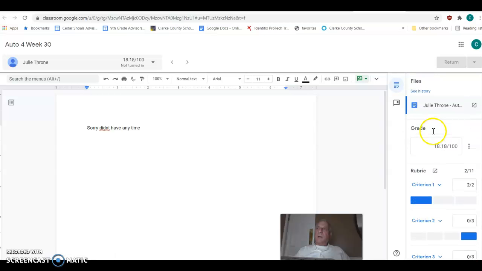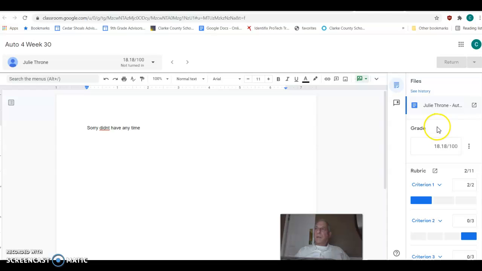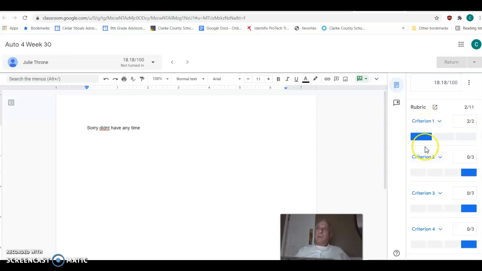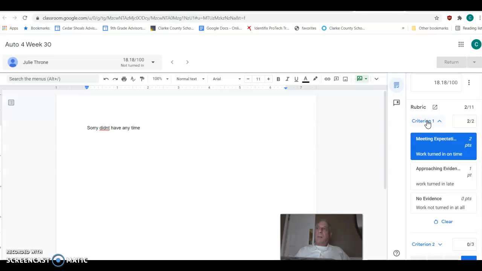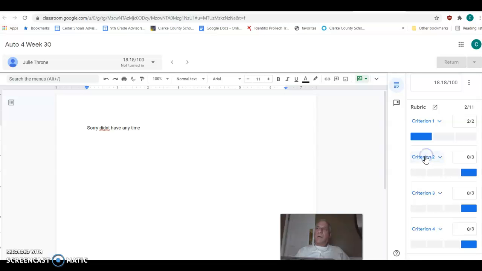So here's my rubric grading scale over here. You can see how Google Classroom puts a percentage out of 100 for the grade. And the main thing, it has my criteria over here. Criterion 1 was work turned in on time. They got a good score for that because they did turn it in on time. Criterion 2 was, were all the questions answered? No, so they got a bad grade there.